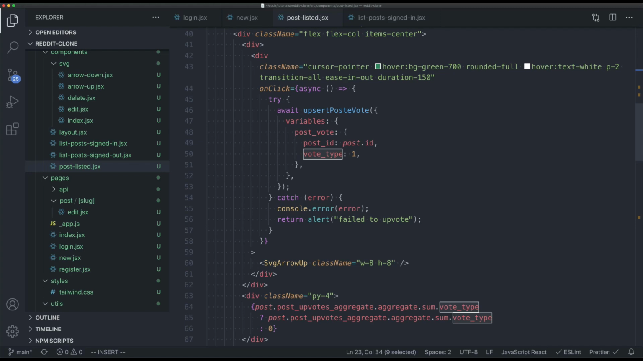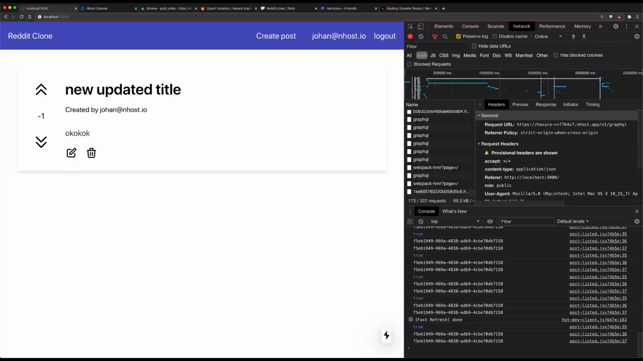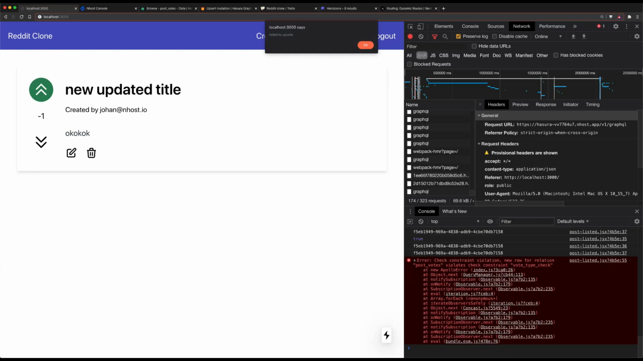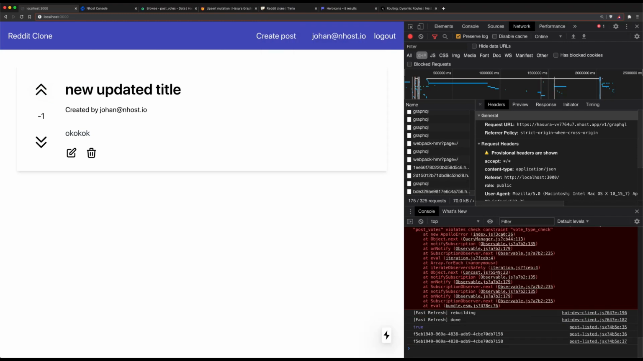And I'm not allowed to do anything other than +1 or -1. So I can't send in 2, hopefully. Fail to upvote. Yeah, you see check constraint violation, new row for relation post votes violates check constraint vote type check. So I'm only allowed to send in 1 or -1.